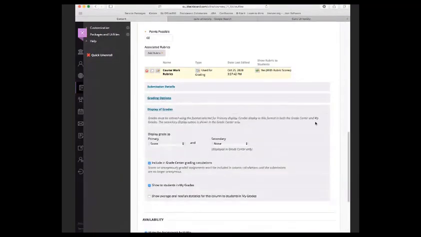Display the grades. How do you want to display the grades? Primarily, the student will be able to see the grade as a score. So we said 60 points, then the student will see his grade out of 60. Of course, you can select a different display for the grade, but if you are using the score for all the graded activities, it's recommended to keep the score.